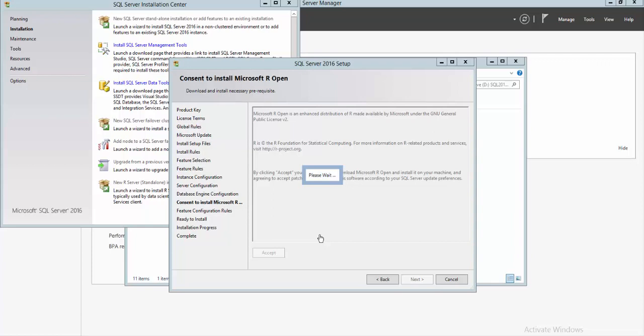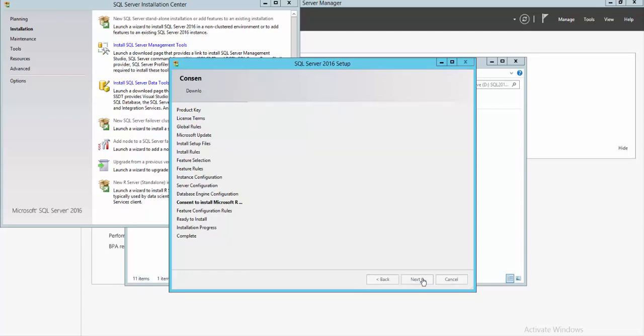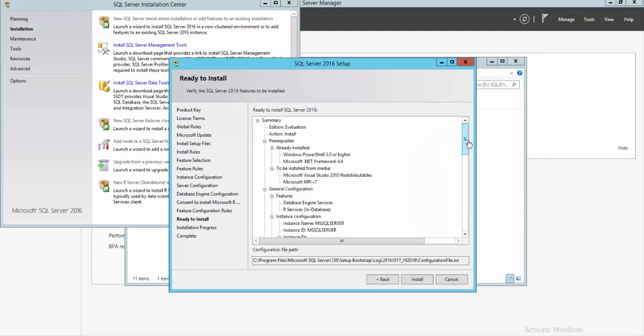The next step will be just to check that everything is okay. This is our summary. And now we are ready to start our installation.